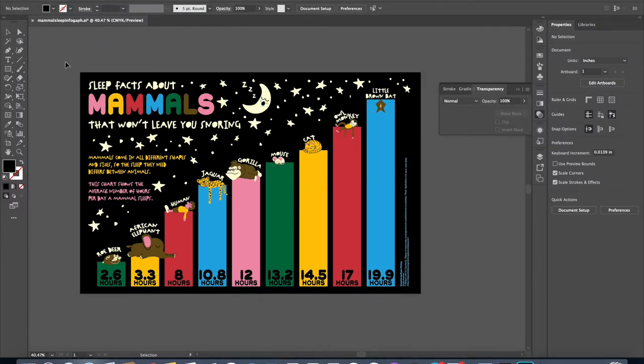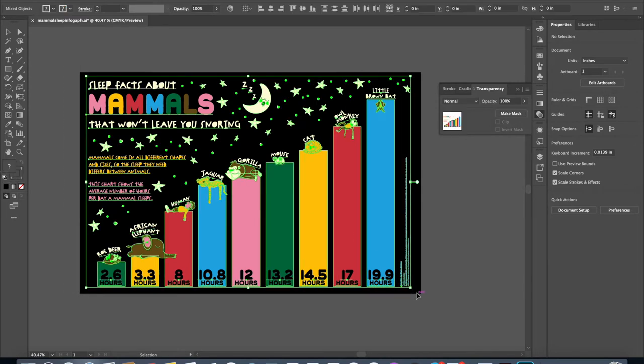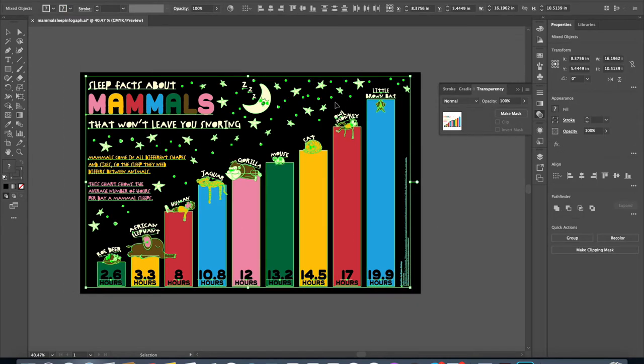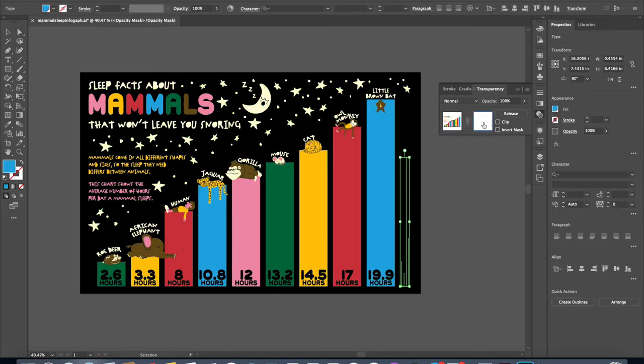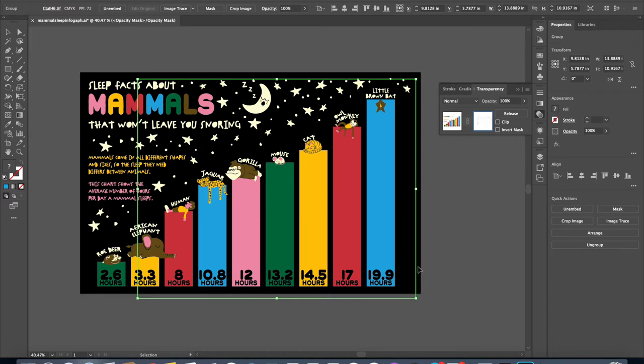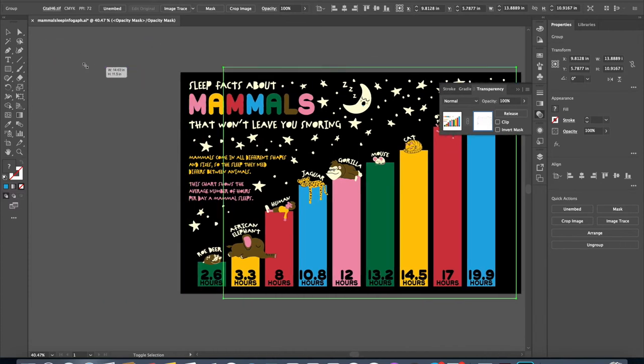and then I'll select everything that I want it to distress. Go over to this transparency panel, and you'll select it, hit make mask, deselect the clip, and then copy the texture into the graphic.